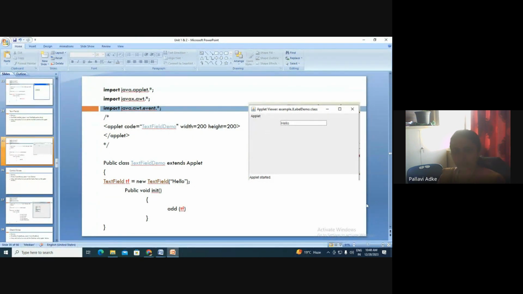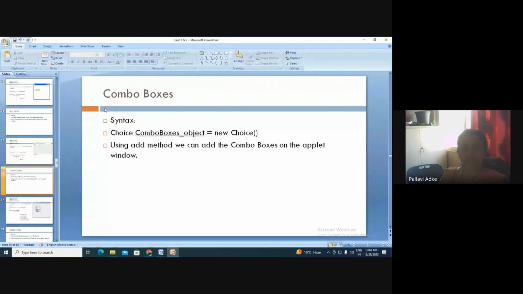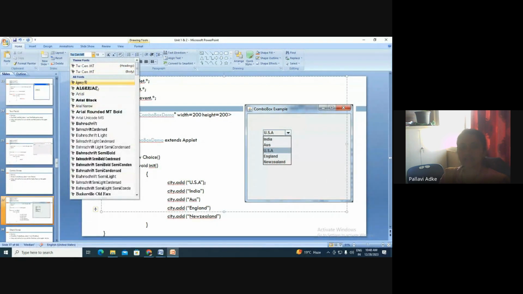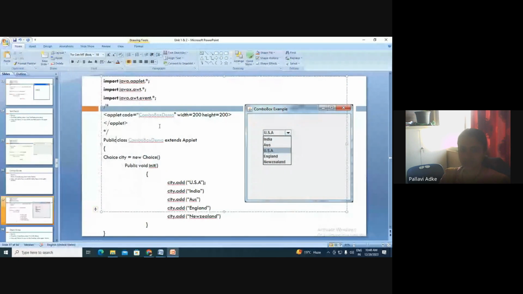Okay, then in the same way we can create the combo boxes. What is the meaning of combo boxes? There will be these kinds of things. See, these are the options that will be available over here, right? So these are the combo boxes. Many options will be there, out of which we can choose one. So that is called a combo box.